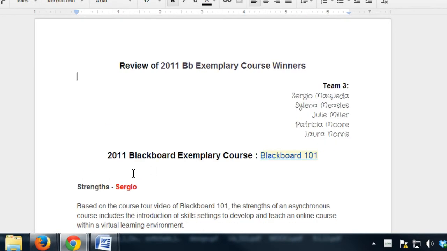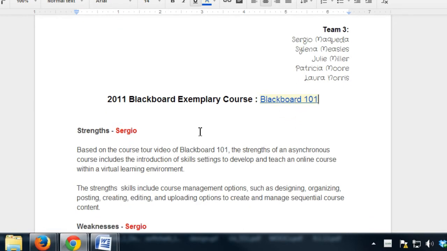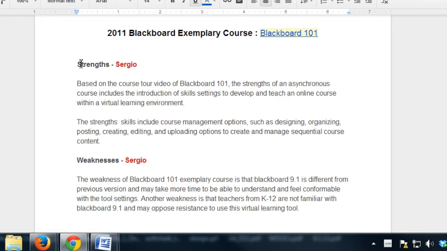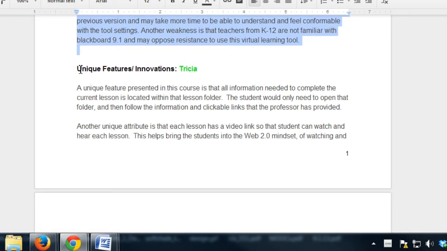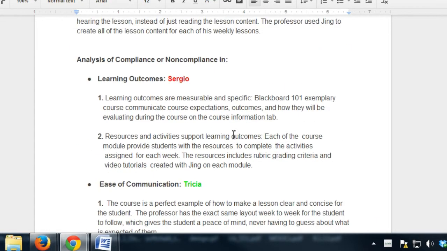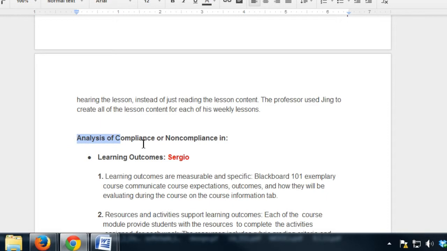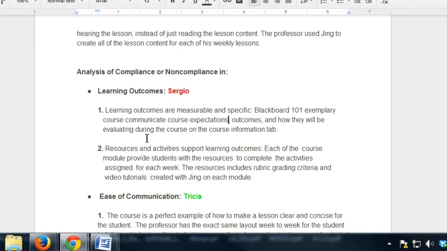And so you'll see that the first course that they chose was Blackboard 101, and they linked to it here. And then they divided up who would talk about strengths and weaknesses, who would talk about unique features and innovations. And then they further divided up an analysis of compliance or non-compliance for two standards within each section. So in the learning outcomes section, they chose learning outcomes are measurable and specific, and resources and activities support learning outcomes. You can choose any two from each section that you want, but you'll see kind of how they organized it.